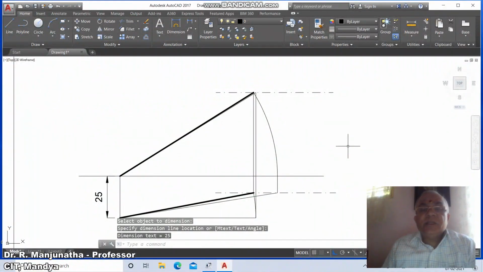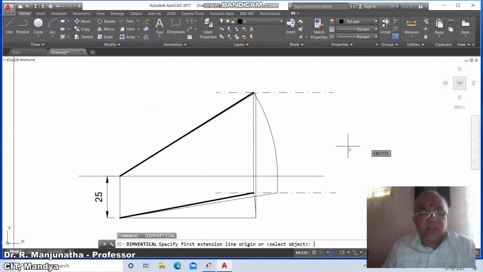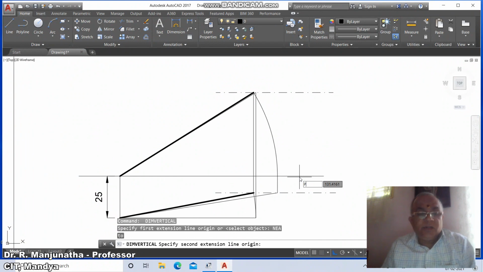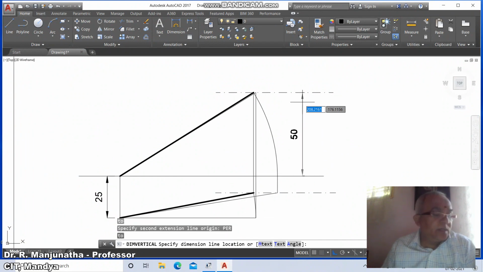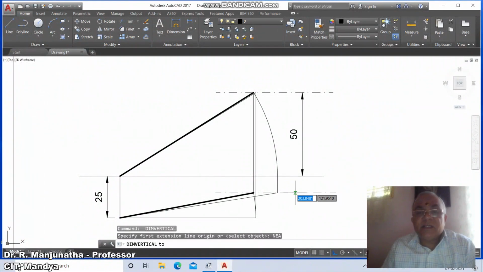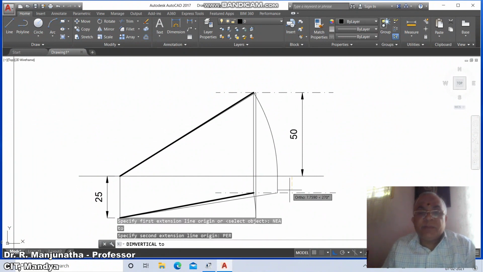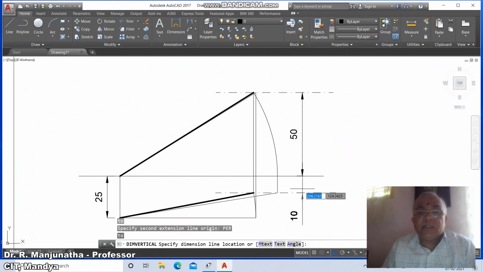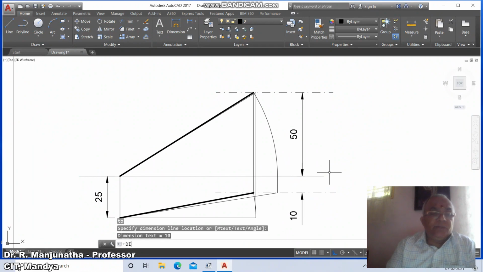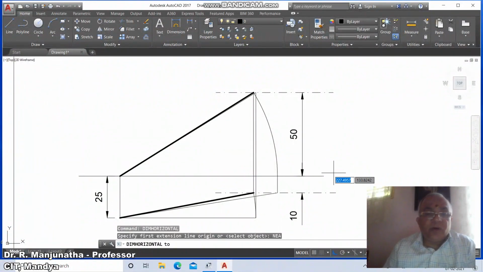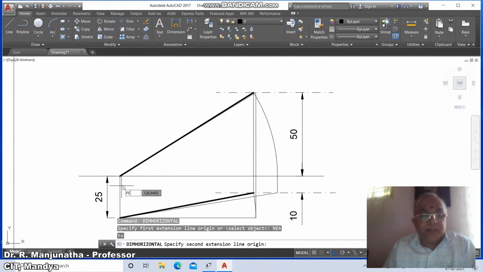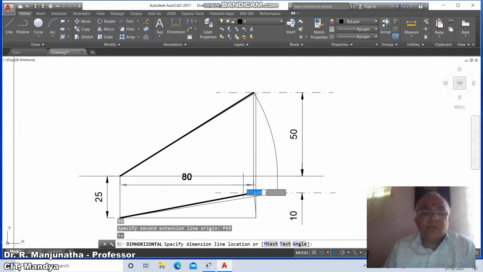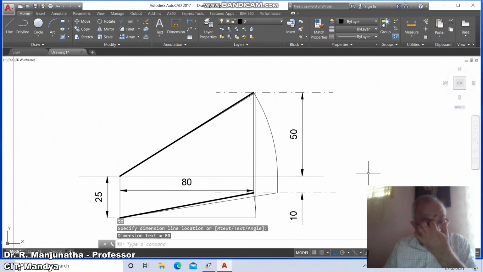Similarly, you just go to vertical, you take the nearest point on this to perpendicular to this and you are going to get 50. Similarly, nearest point on this and you take perpendicular to this, so you are going to get it as 10 mm. Then go to dim horizontal, take the nearest point on this to perpendicular to this line, so you are going to get 80 mm. So once you get this, now we will go for the text.